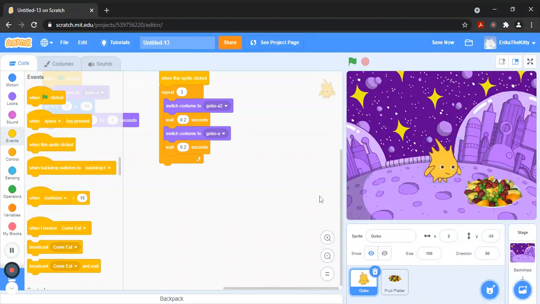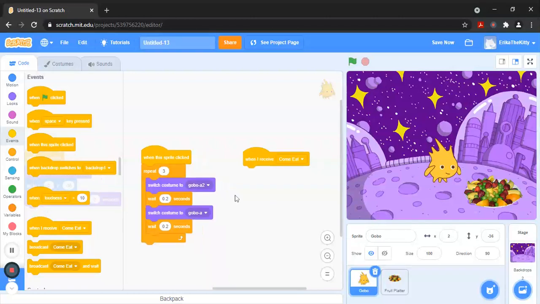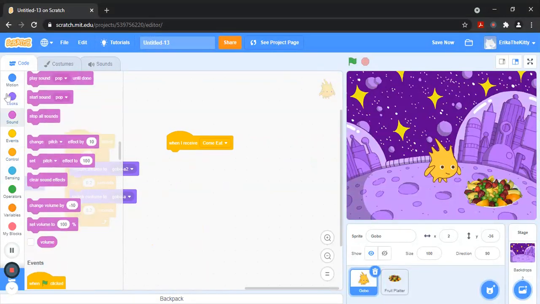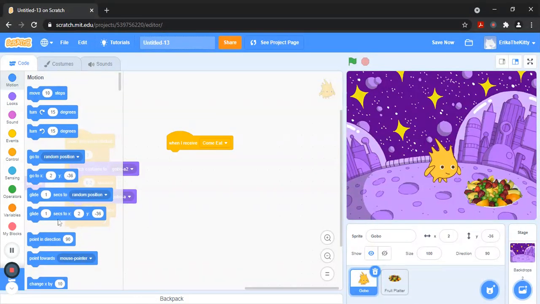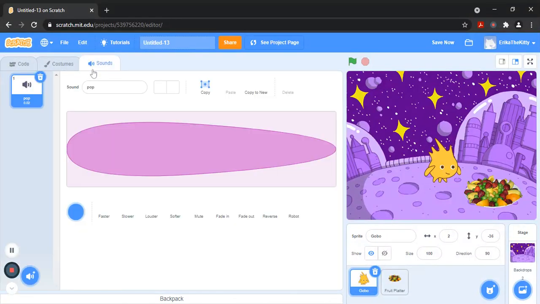Now the Gobo, when it receives "Come Eat," should glide 1 second to fruit platter. Okay.